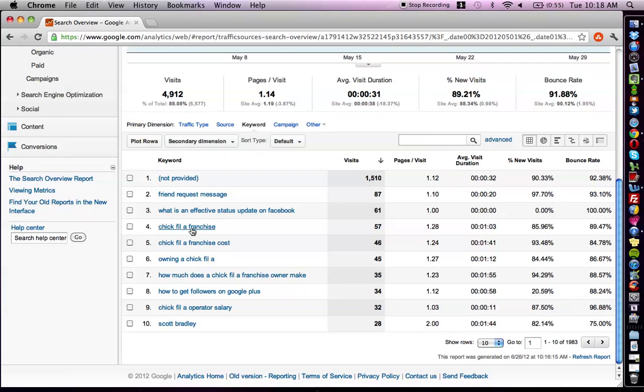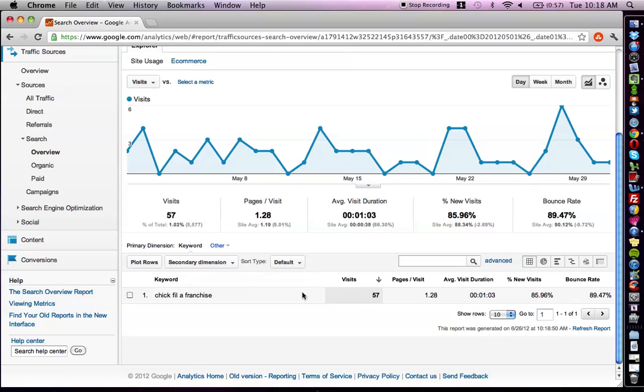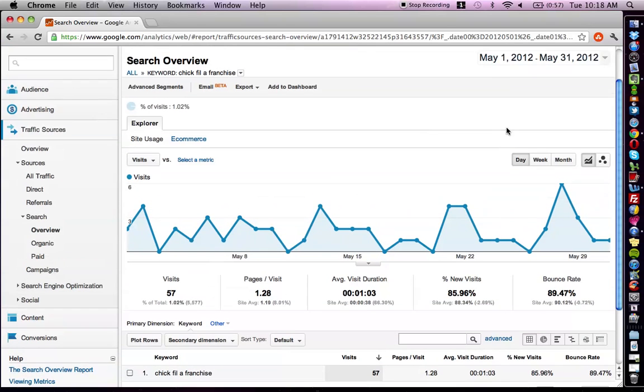Not necessarily. But I do know one article they are going to is something that I wrote about Chick-fil-A, in that I went to a Chick-fil-A meeting to see how they recruited their franchise owners, and I wrote an article sharing some information about what I learned and how I can apply that to my business. What's cool about this is you can click in, let's just do that Chick-fil-A franchise, and you can see here the breakdown of how many visits I got last month during the month of May. I was getting anywhere from 0 to 6 visits a day from that keyword search.